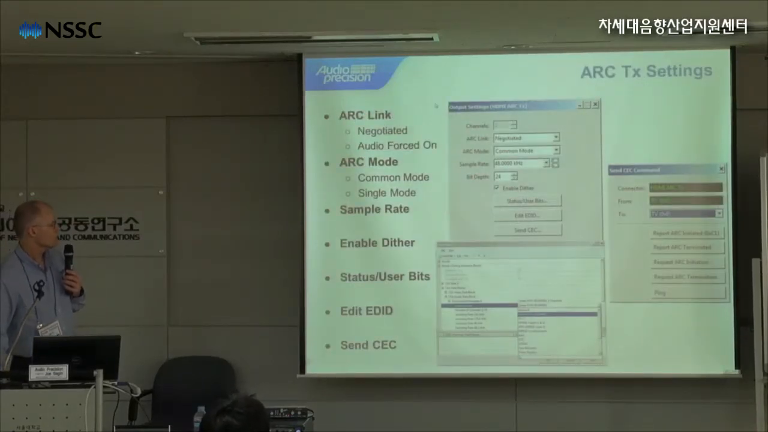So the ARC transmit settings are the ARC link can be negotiated or the audio forced on. The ARC mode can be set to common mode or single mode. You can also control the sample rate, enable or disable dither, and you have control of the status and user bits just like you would over the other digital audio formats. You can edit the EDID, and you can send CEC commands.